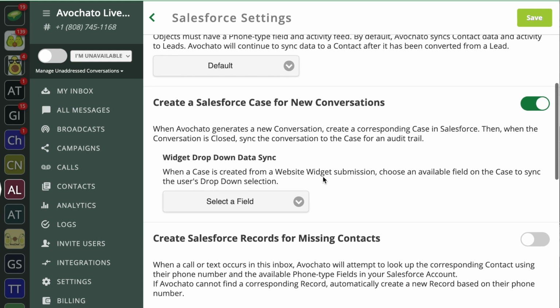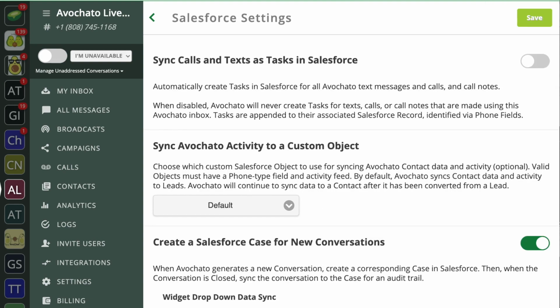So let's get started. The first thing you're going to do is, within your Avochato settings, make sure that you have case creation turned on. This will create a case for every new conversation that comes into Avochato.